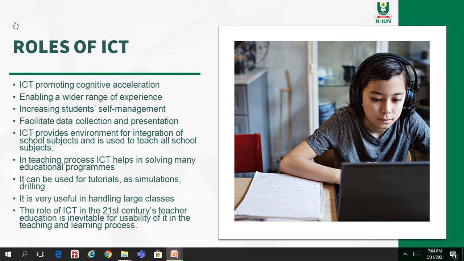In the teaching process, ICT helps in solving many educational problems. It can be used for tutorials, it can also be used for simulation, it can be used for drilling. It is very useful in handling large classes because if you have a large class and you give a topic and you have a computer, the students will be working on their own. So it is used for large classes. The role of ICT in 21st century teacher education is inevitable for usability of it in the teaching and learning process.